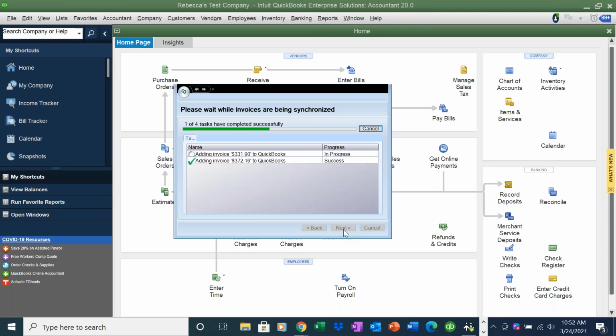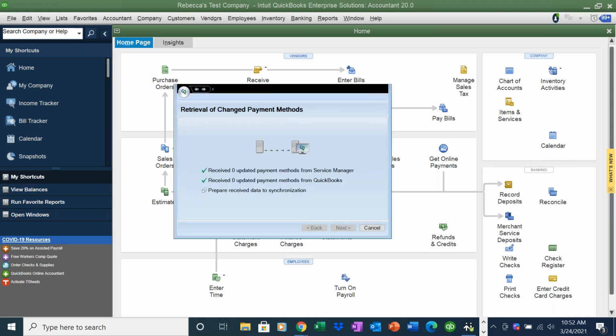Okay, so you can see it's going to add those invoices for us. Okay, moving right along. And it's going to be finished here shortly.